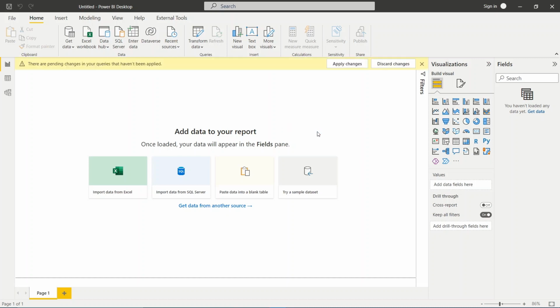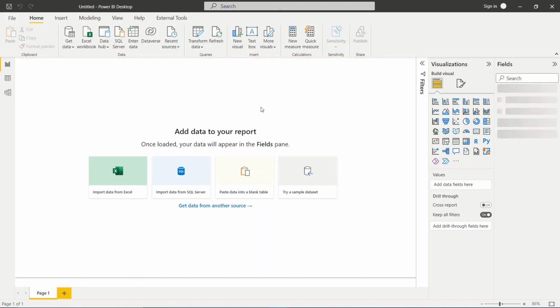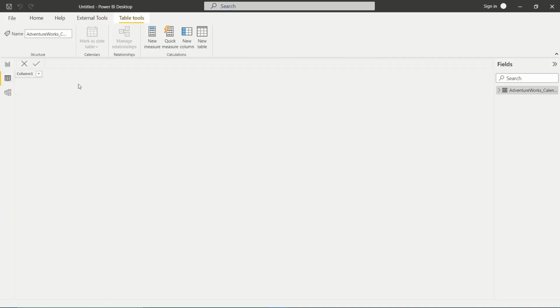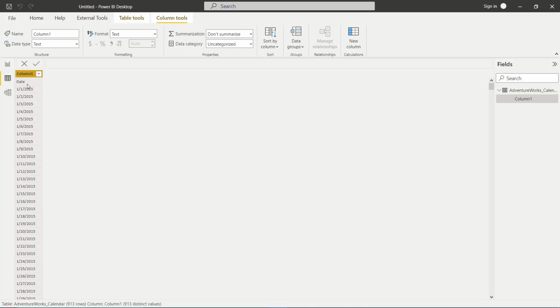I will show you this transform data option later, but let's now see how it looks if we load this data. If I click on load, you will be able to see a pop-up that is loading the data. Okay, my data is quickly loaded and you can see on the fields pane the data, which is Adventure Works calendar. And if I want to see how this data looks, I will go here and I will be able to see this data here. Yep, so you can see this data. And that's it for this video, and see you in the next.